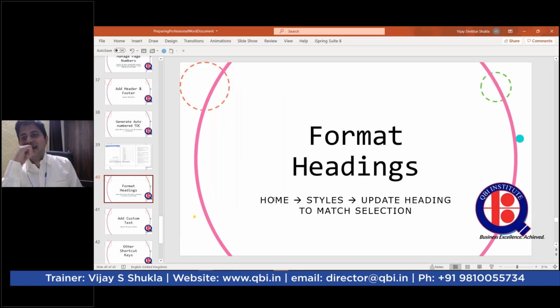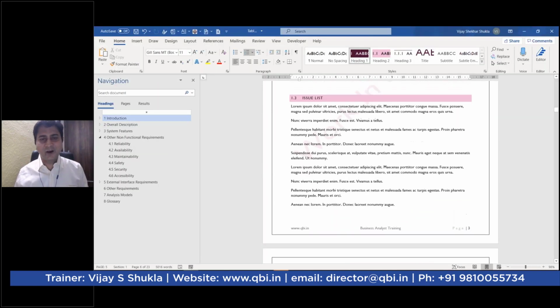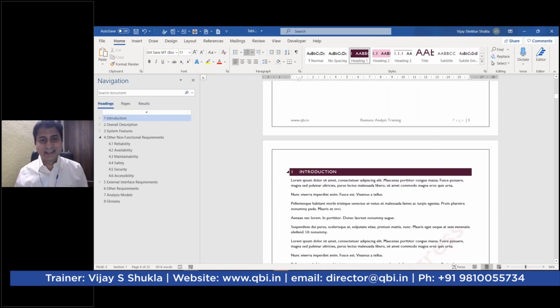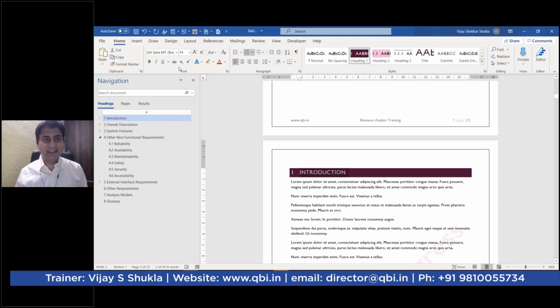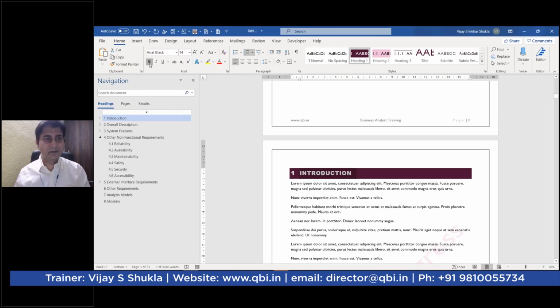How do we format our headings? How do we change that? Say, for example, you have a manager who says that all the level 1 headings have to be Arial 14 bold. So what we do, we select one of the level 1 headings, say Introduction, I make it 14, I change this to, let's say, Arial Black, bold, and let's say also italicized.